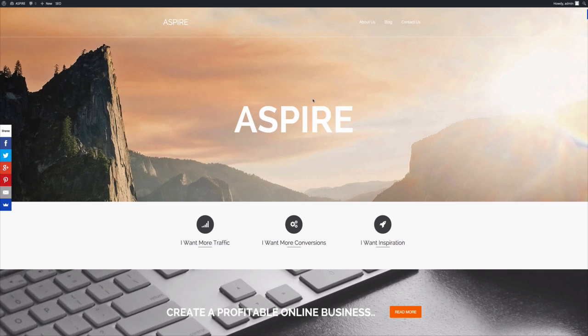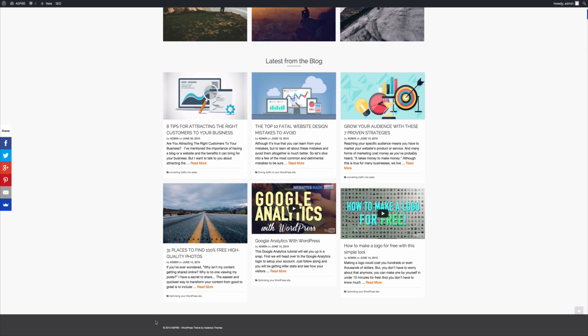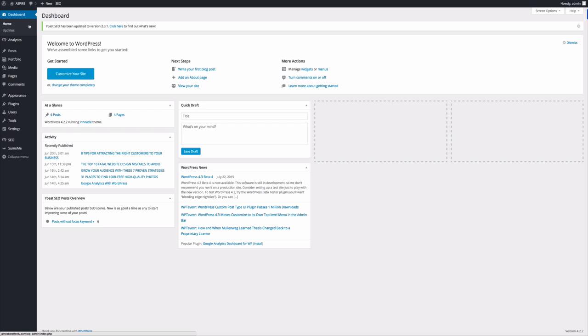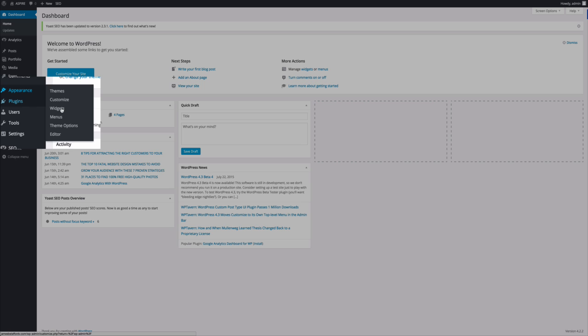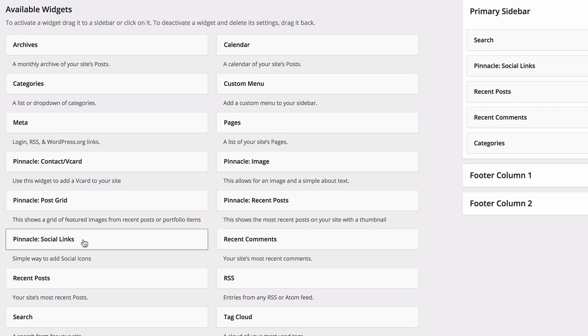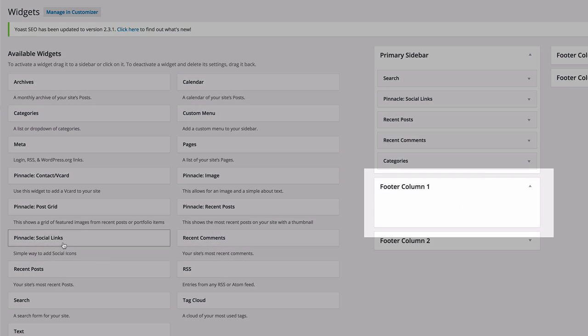Okay, so now what we're going to do is add a social links widget to our footer area right down here. So our social links show up here in the footer. So we'll head back to Aspire and then Dashboard. Then head to Appearance, Widgets. Then we want to just go ahead and click Pinnacle Social Links. And then we're going to put it right in footer column 1.